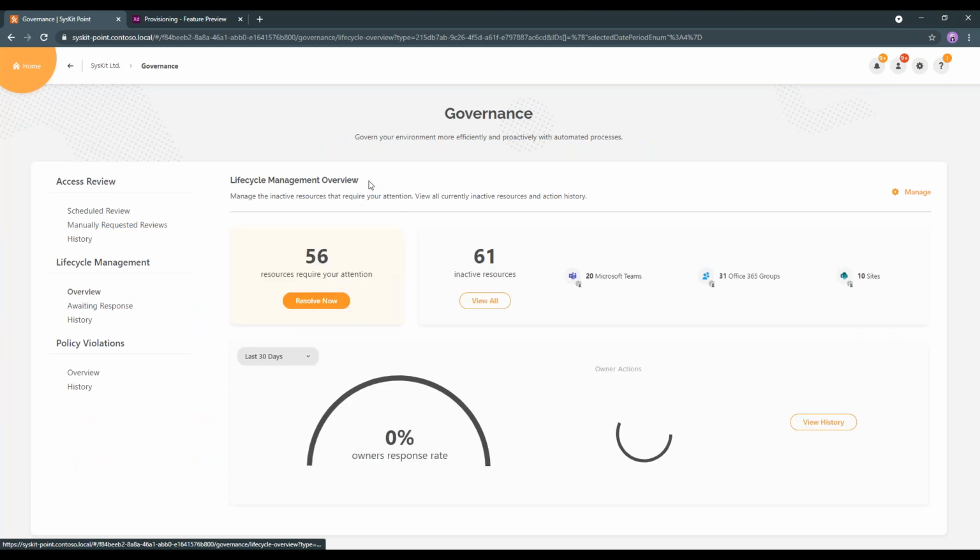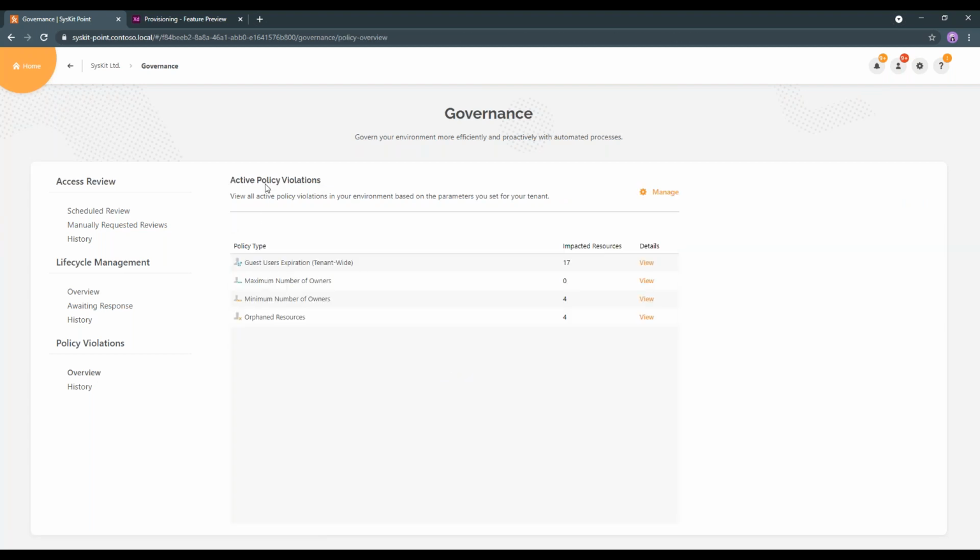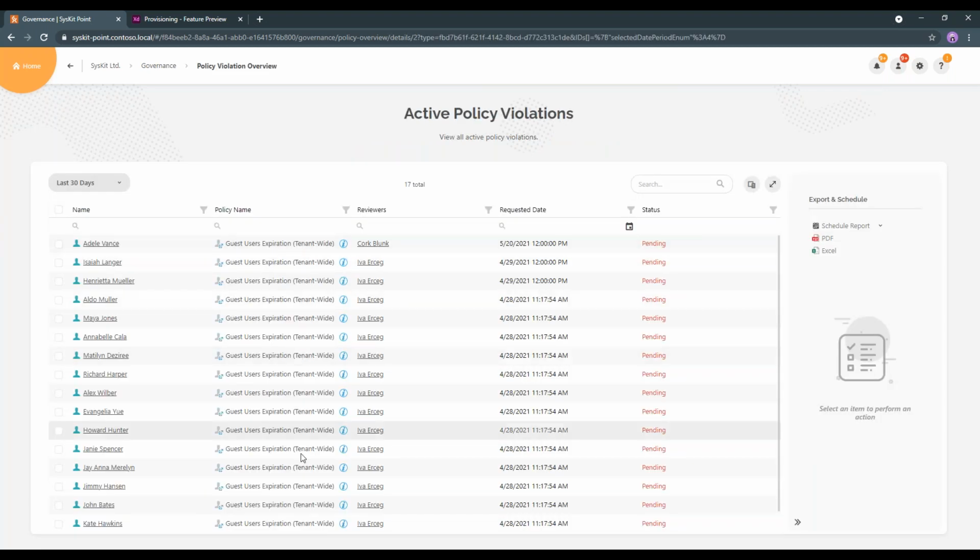And also you have a lifecycle management overview where you can see all the inactive resources, the ones that require your attention. And finally, you have an overview of all the active policy violations in your tenant, which resources were impacted. You can go ahead and see all of those right here from this interface.